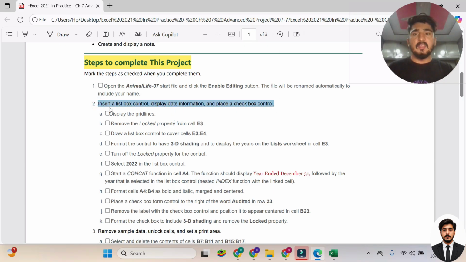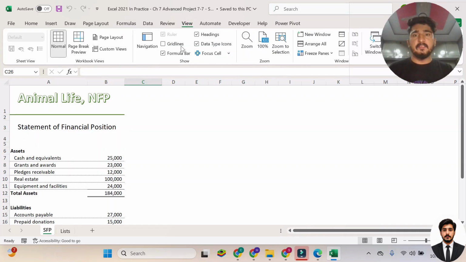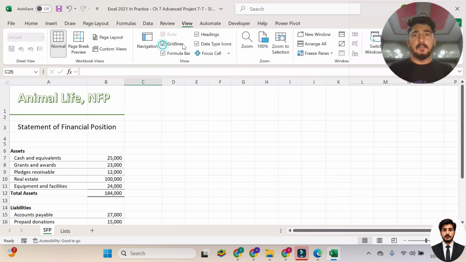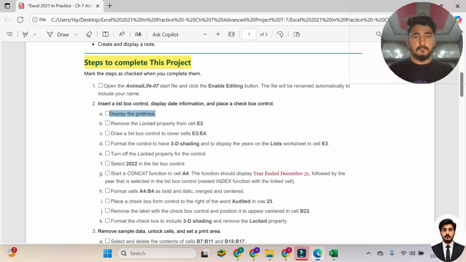Now step number 2. Our step number 2 is insert the list box, display data information, place a checkbox control. Step number 2 has almost 10 to 12 parts. Now I'm going to do part A. Our part A is display the grid lines. So go to answer sheet and then SFP worksheet. We will go to view tab and just click that grid lines. Okay, so just check here, when I check the box, grid lines are shown here. So part A is done.